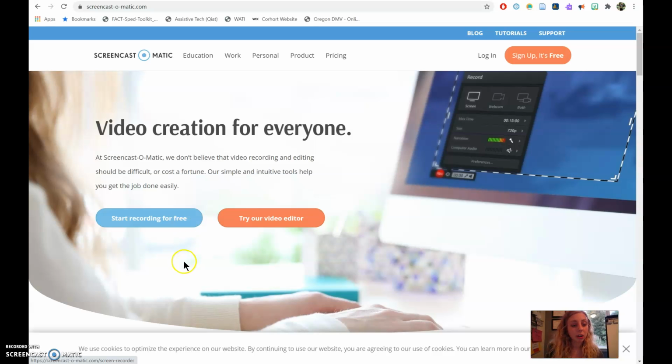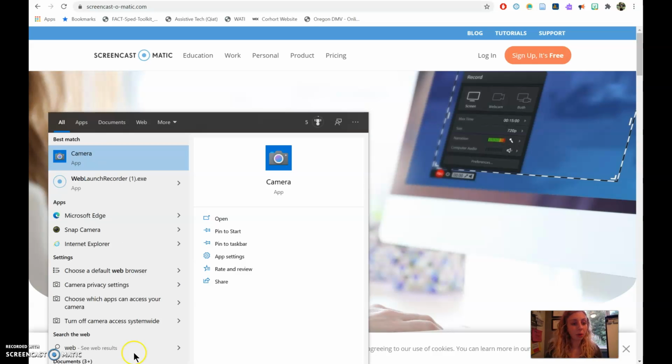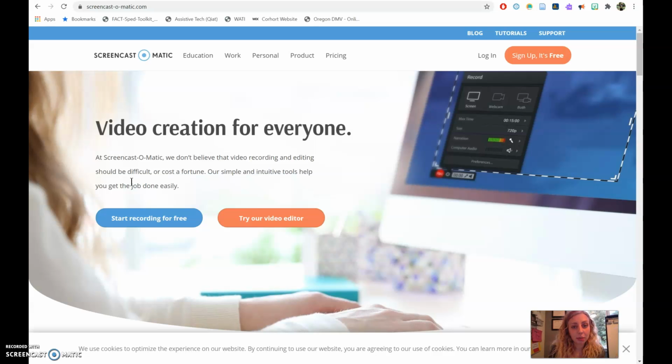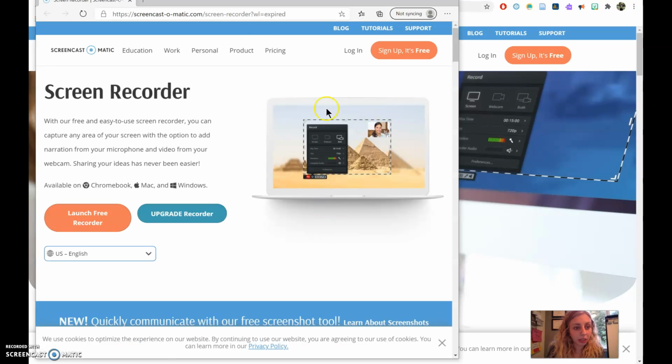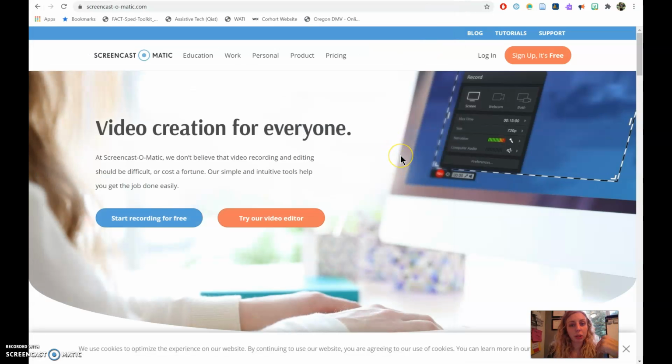Then once it's downloaded on your computer, I have to go down to my little browser at the bottom here, and I start typing web launcher. It says web launch recorder or something like that. And then I click on it and click here to launch from the website. For some reason, mine likes to switch to Explorer. And then I click on launch free recorder and it'll start recording. And so that's what tool I'm using.